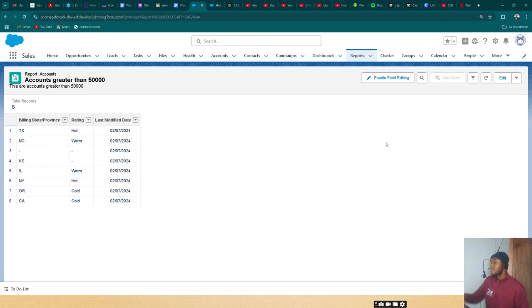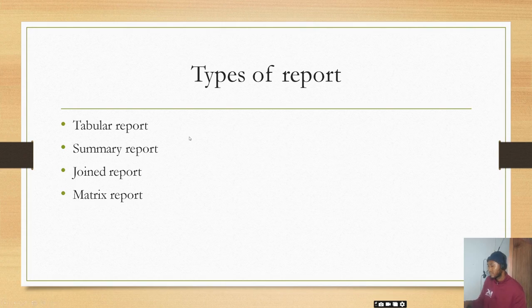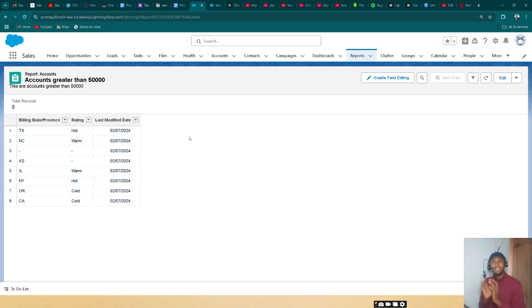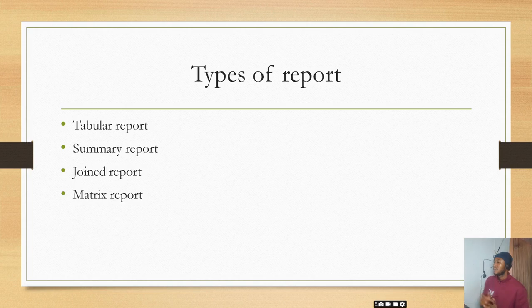Okay, so this on its own is a tabular report. This first report we generated is called what? A tabular report. Now, a summary report is more like it has a filter in itself. It is a report that has a group, either on the row or on the column. Okay, it is grouped. We are going to see that in the org now. You understand what I'm saying?